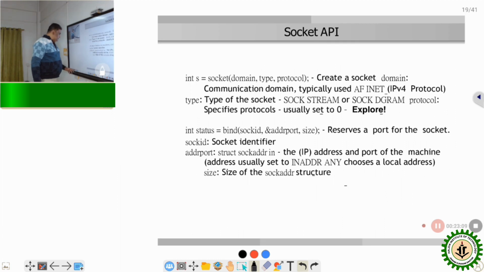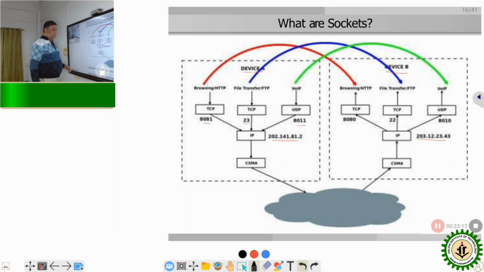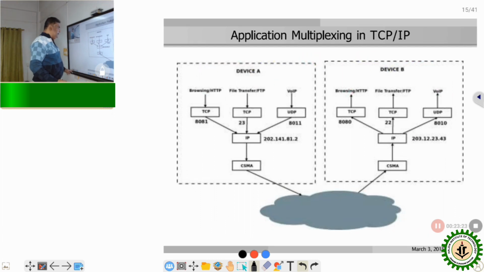Okay, so we can see that therefore these services are used for different applications, like multimedia applications requiring fine-grained performance, and applications requiring reliability.